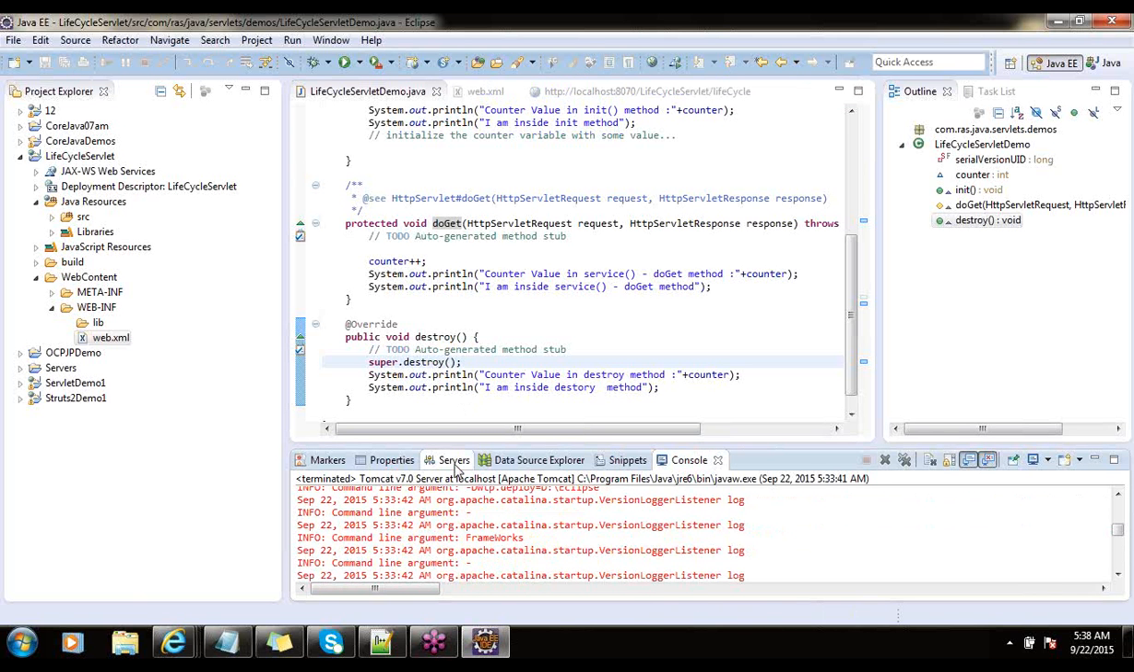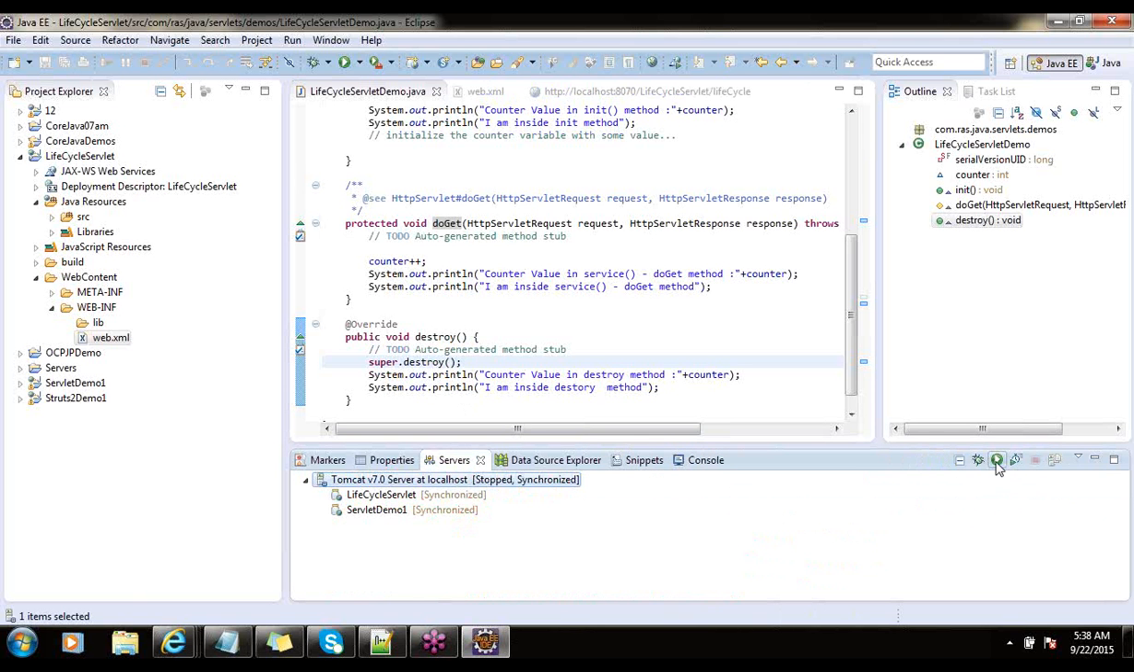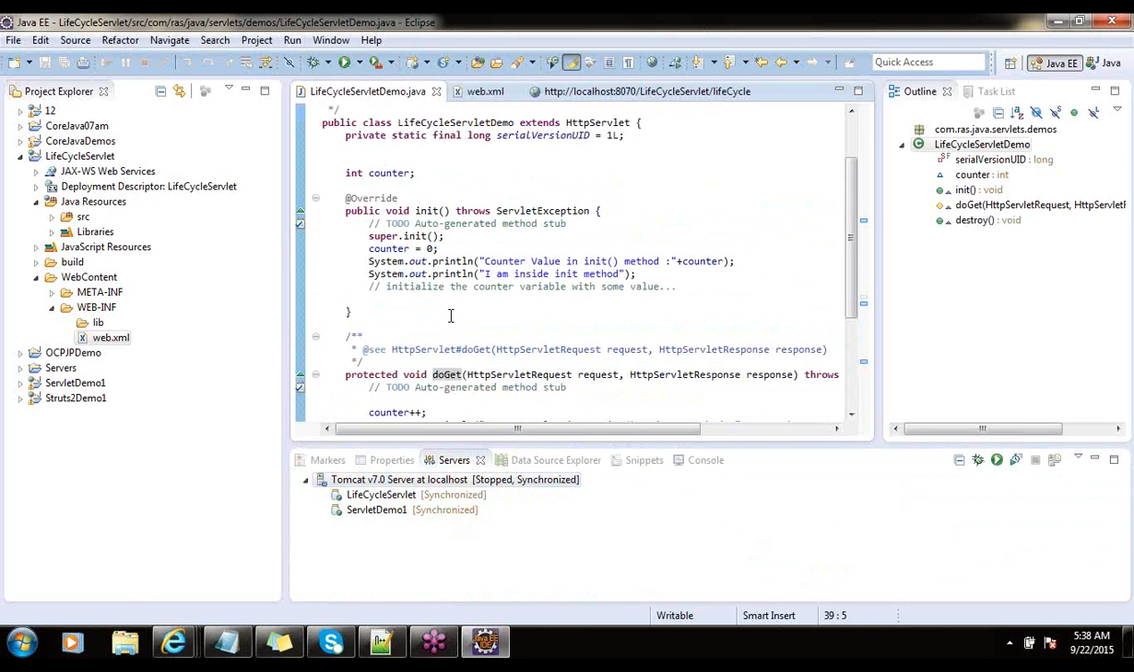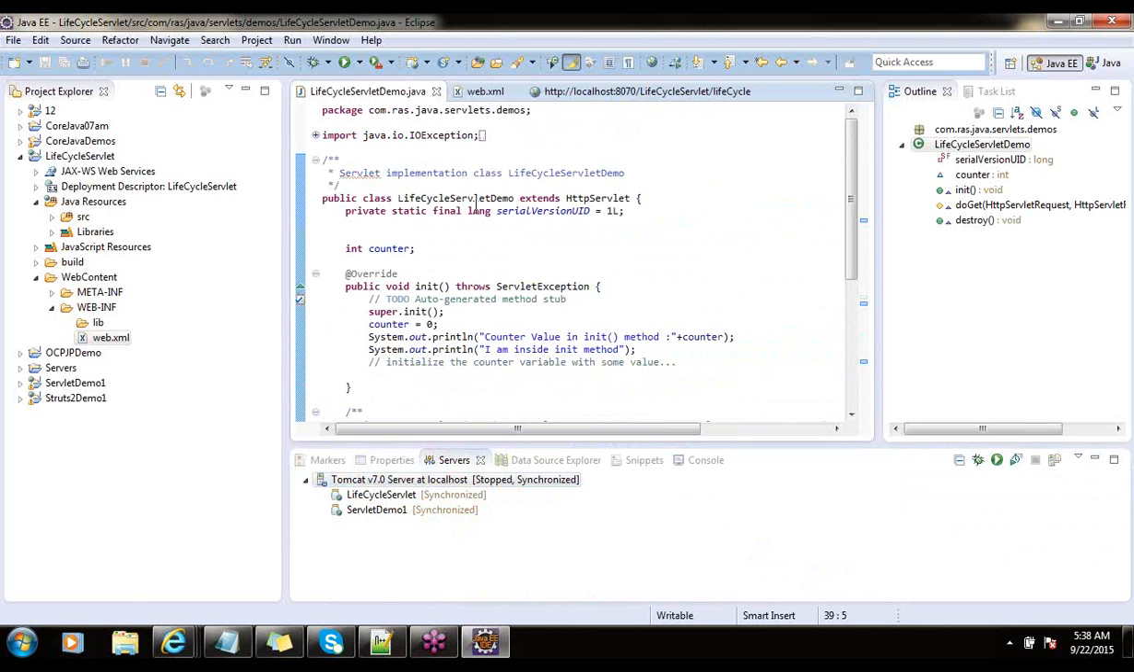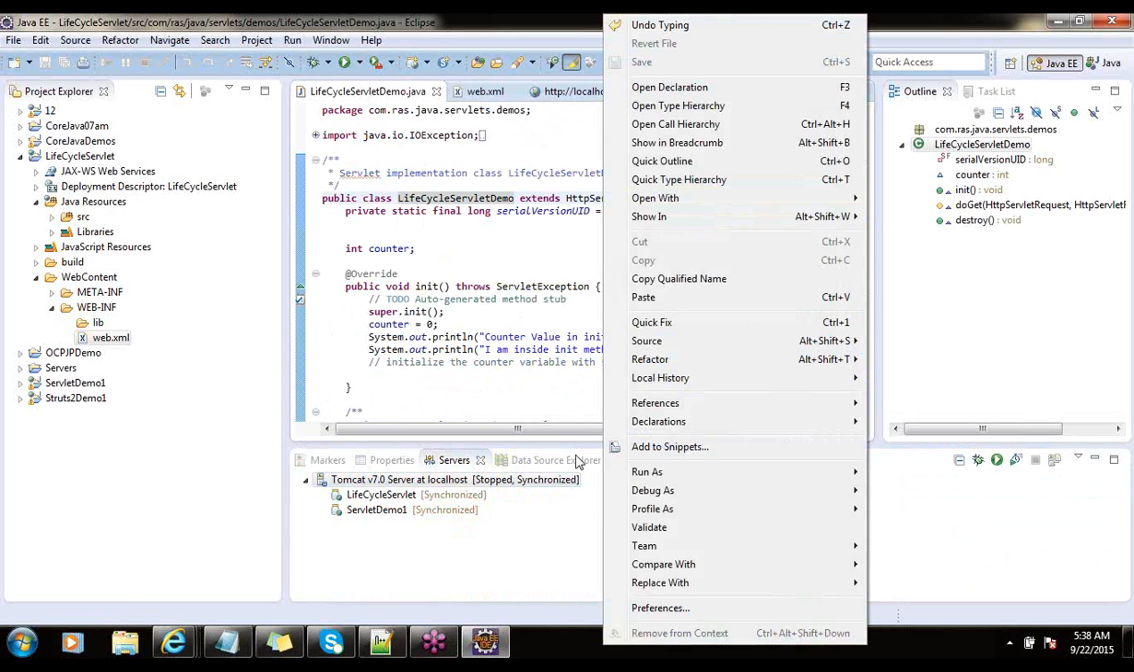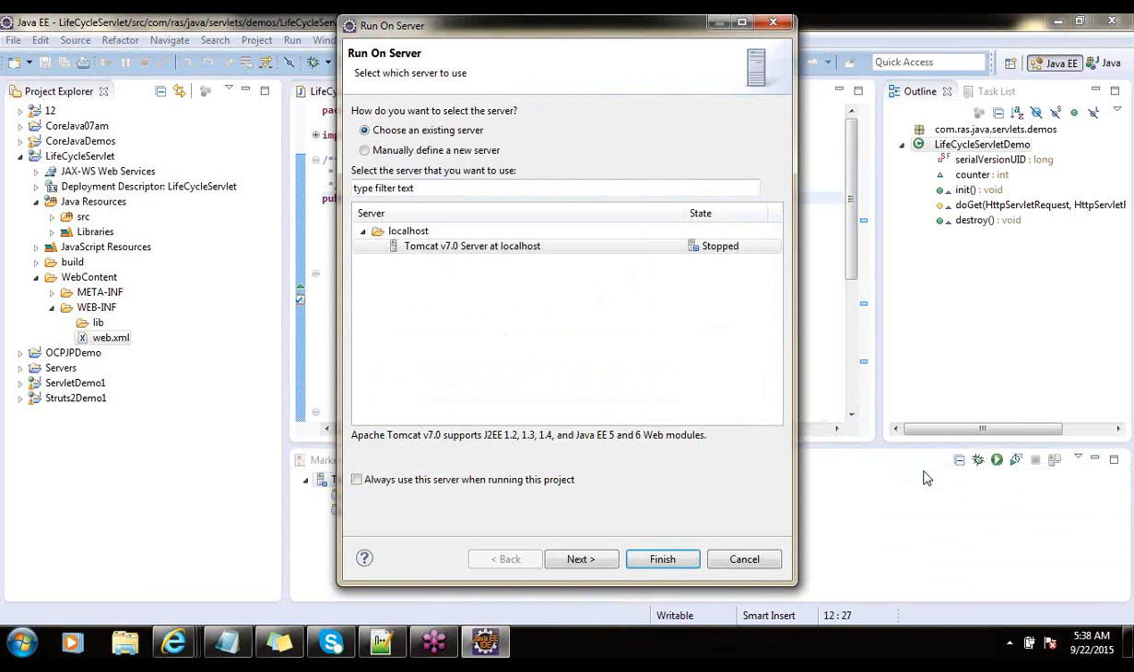Let me start the server. To start the server, you can click on this run button, or right click, run as, run on server. The same servlet application I am executing. Choose this server; anyhow I have only one, so it gets automatically chosen.